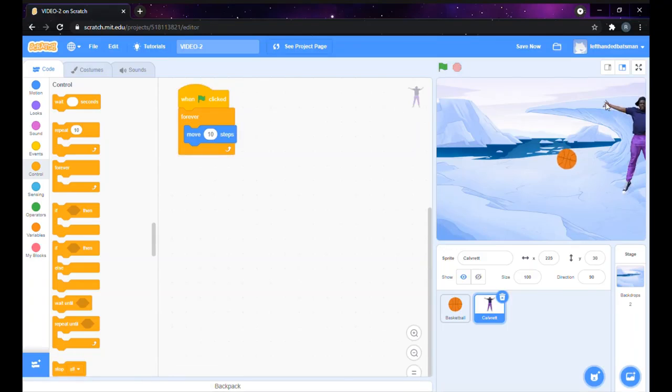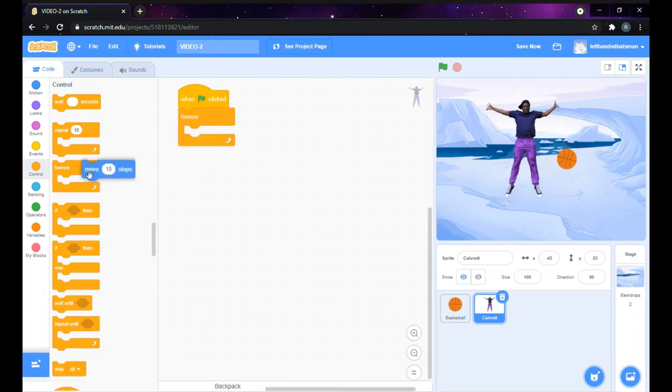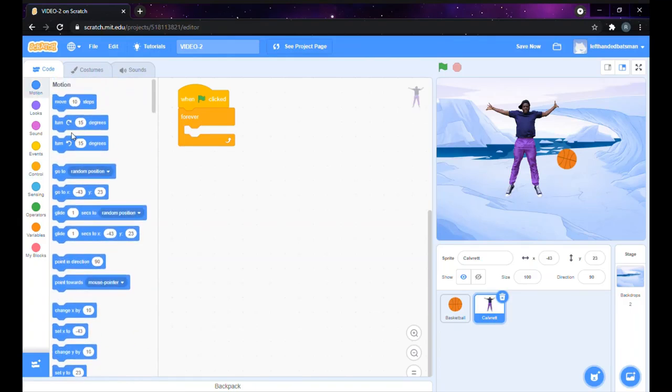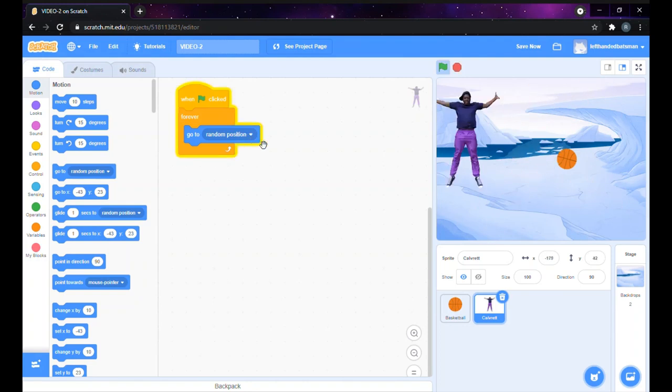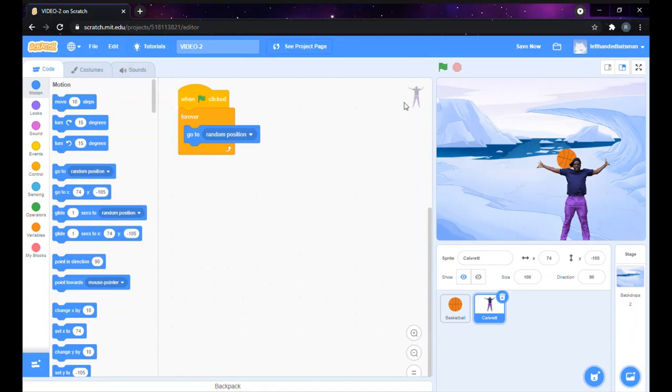Where's the guy gone here? Okay. So now move 10 steps. I will add motion and bring go to random position. Go to random position will just go to any position. It's going to pick its position randomly. Look at that. Ooh. Oh my god. So look, that's the fun part of this. Scratch. You can make various fun things like this. You can make games, applications.